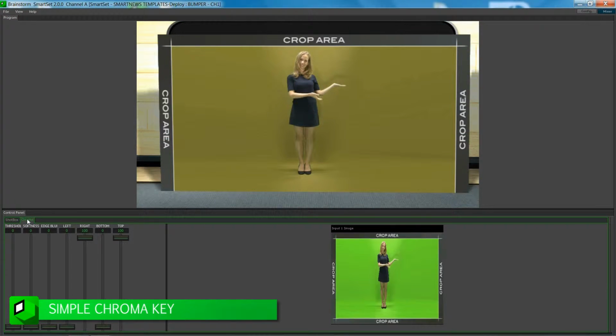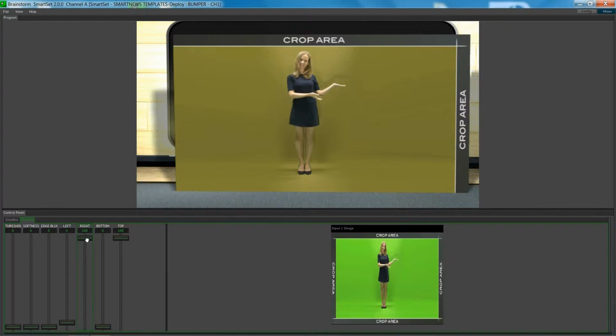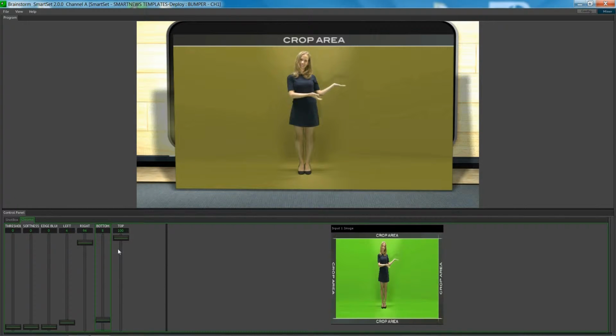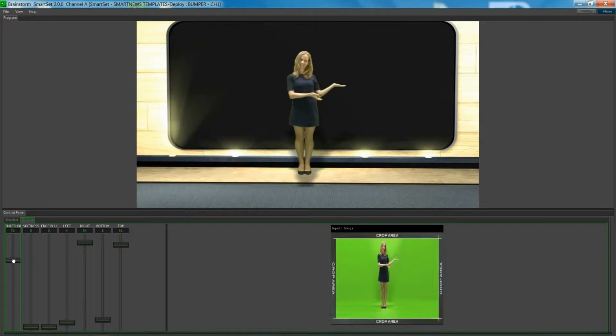SmartSet has an easy-to-use chroma key interface. On the one hand, there are some controllers to manage the crop function, so-called left, right, bottom, and top. Next to these options, threshold, softness, and edge blur commands can be found as well. Here you can see the effect of each action on the resulting image.